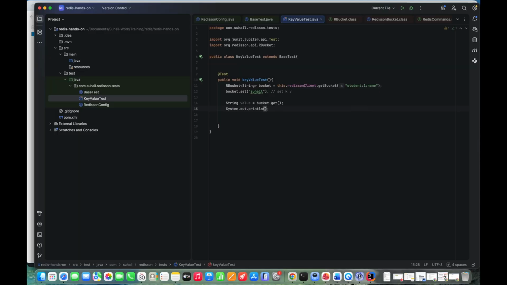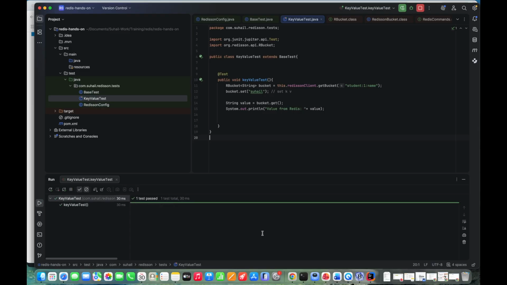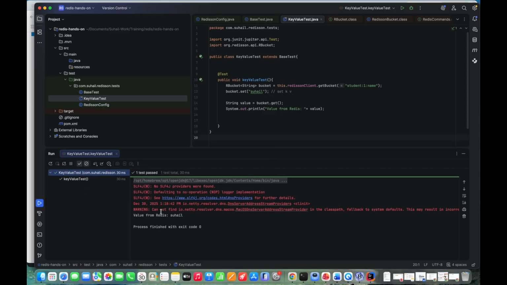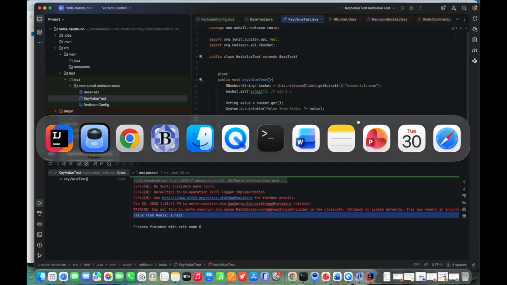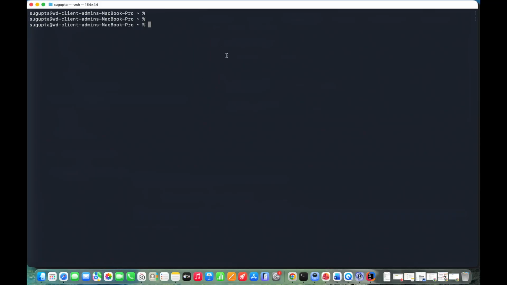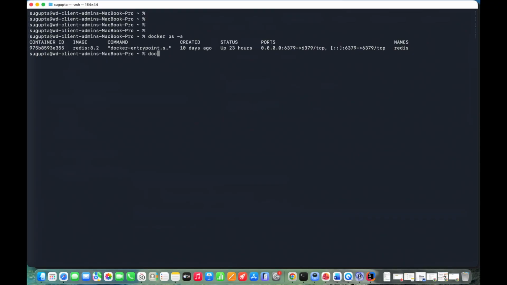Now we can simply print out the value, let's say value from Redis, right? If we run this, then we can see what is actually running. So if you see, this value is getting fetched from Redis, right? Let's verify from the Redis server. Let's see, docker ps -a, my Redis server is running.